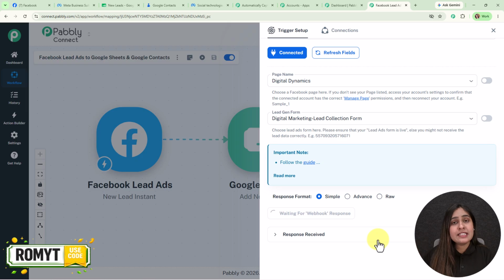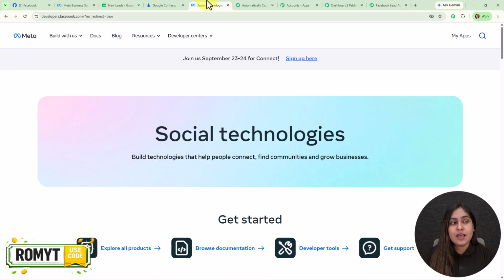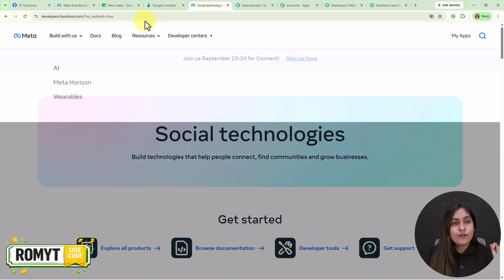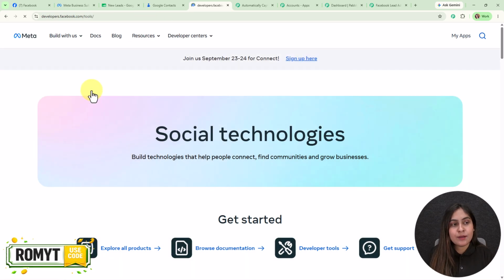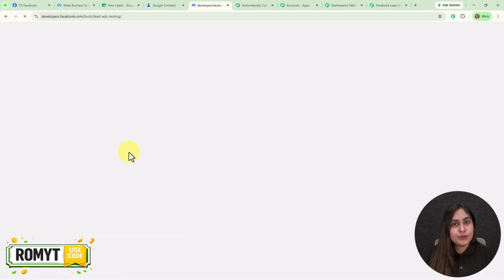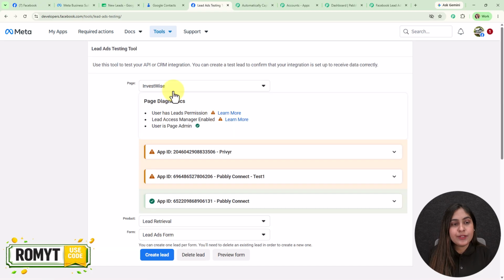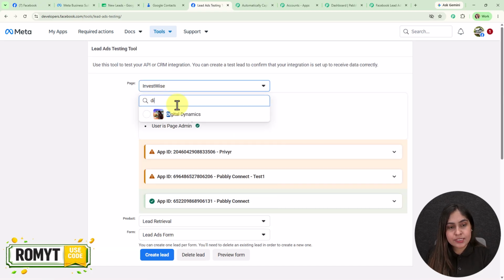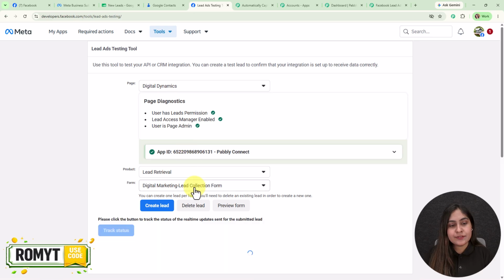So to generate the test lead inside our Meta ads, let me take you to Meta for Developers. Using Meta for Developers, we are going to try the lead ads testing tool by Meta to generate the test lead. For that, click on this resources, select developer tools, and under developer tools you need to select the lead ads RTO debug tool. So this is the lead ads testing tool by Meta, and here we are going to select our page as Digital Dynamics, product as lead retrieval, and our form.